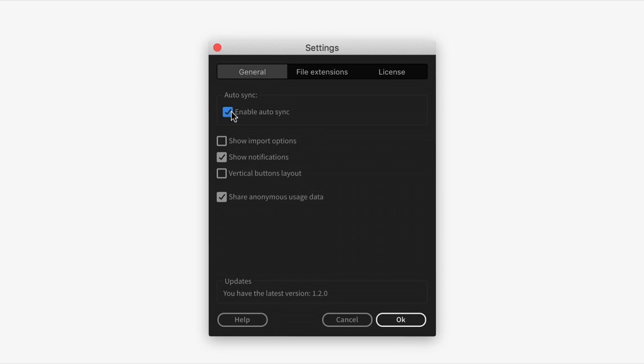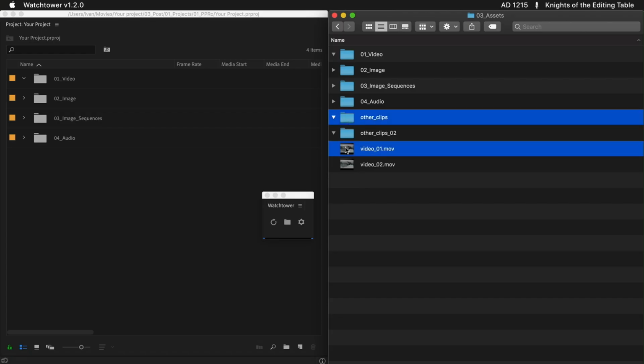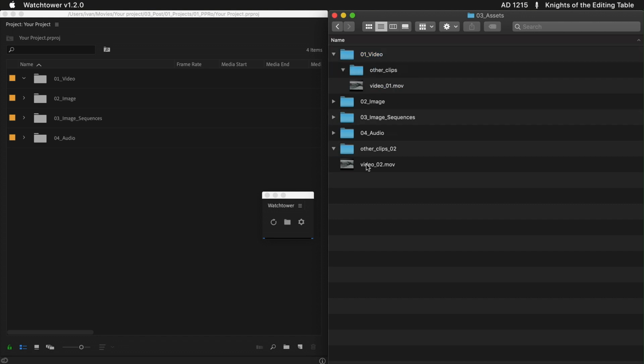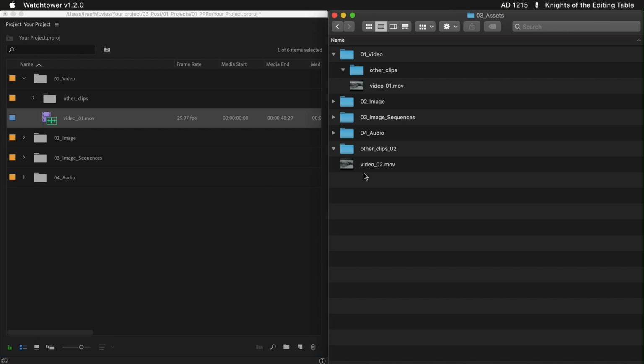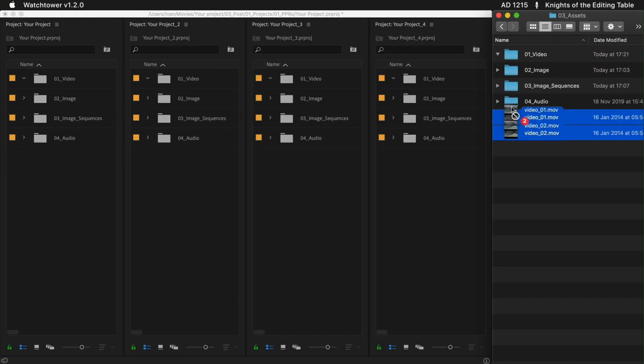With the new auto-sync option, files are auto-imported to project bins when you add files to the Watch folder. The Watchtower panel can be closed and auto-sync will work in the background, even with multiple projects open.